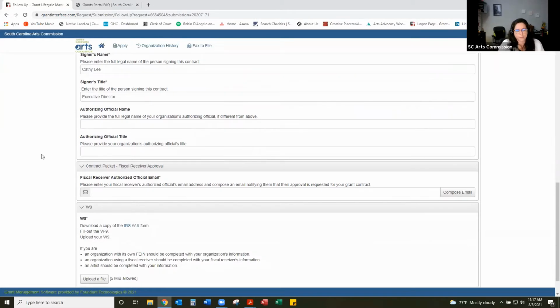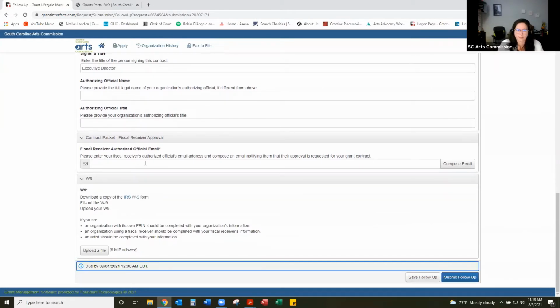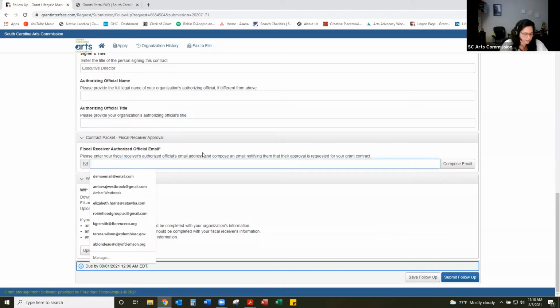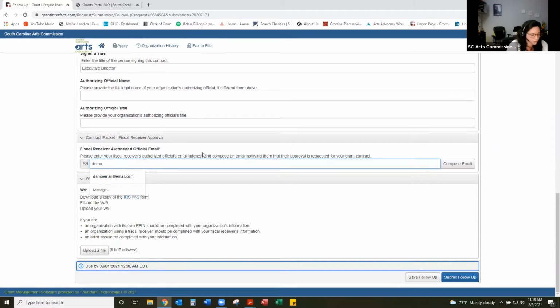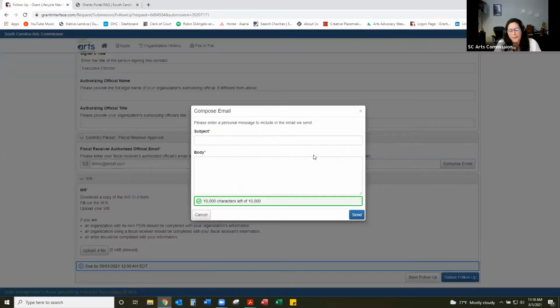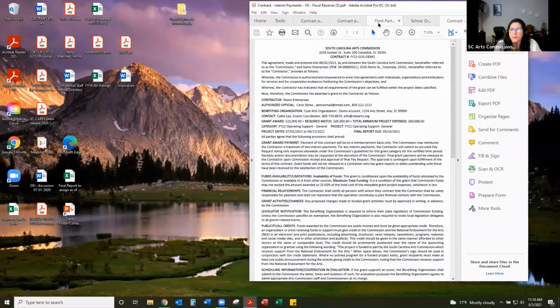Now, if you do have a fiscal receiver, like this example does, this is our third-party signature, if you will. So you'll put that authorized official's email in here. I think we did demo at email.com. Here we go. It's fine. And this will pop up. So from here, it'll be a little bit easier. I'm going to hop over and make this a little bit bigger so everyone can see it.